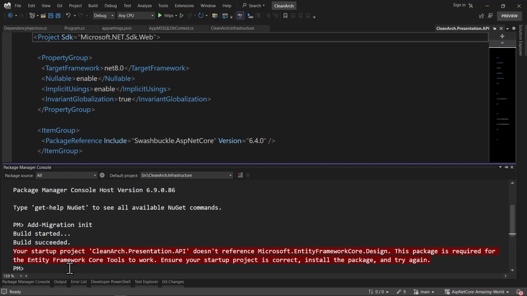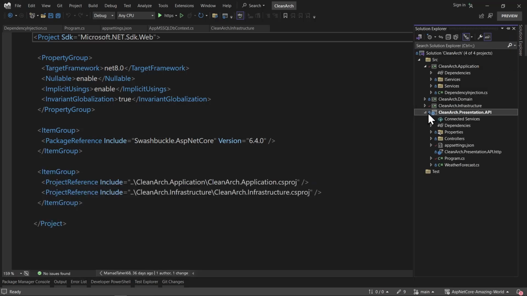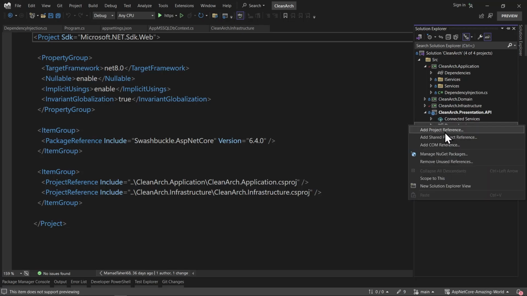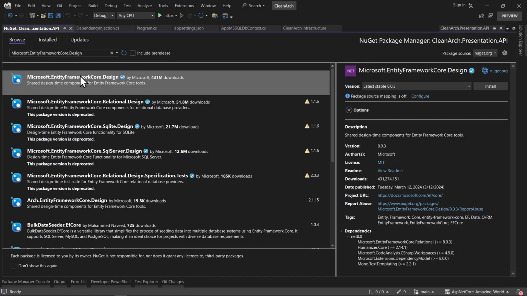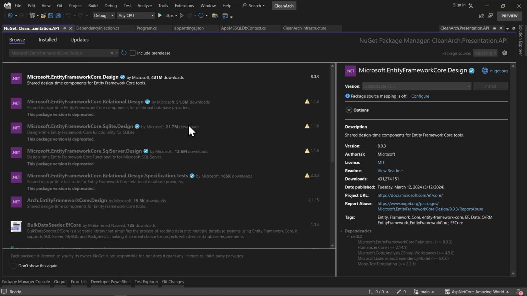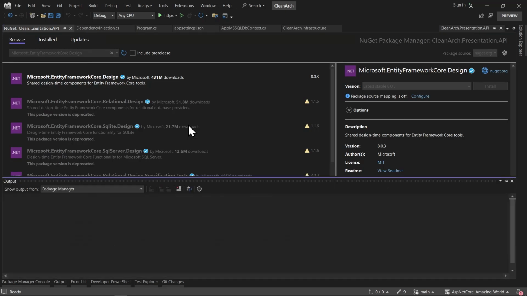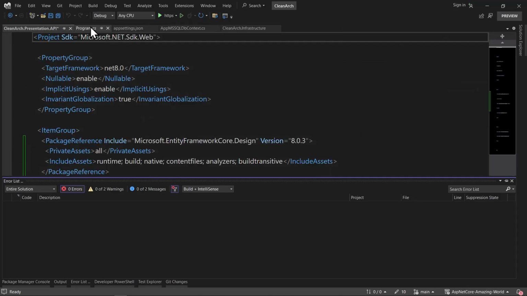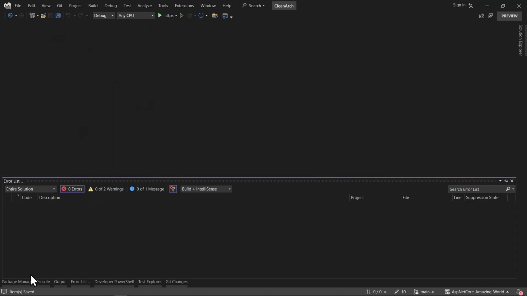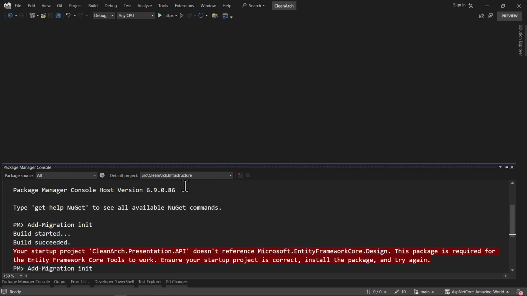And we have an error. It says your startup project API doesn't reference this package, Microsoft.EntityFrameworkCore.Design. So let's copy this quickly and install it on our Presentation API. So Dependencies, Manage NuGet Packages, Browse, and paste, enter. Microsoft.EntityFrameworkCore.Design. Let's install, apply, accept.